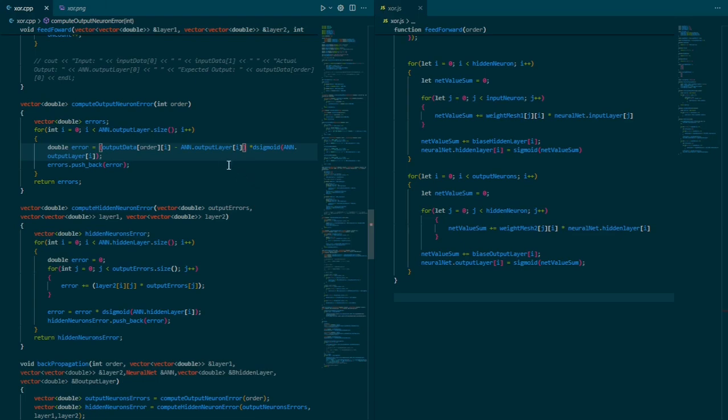Okay, let's continue. So we have to compute the error for each of these. Okay, so this is a function. When you call this particular function, you just have to pass in the order set.